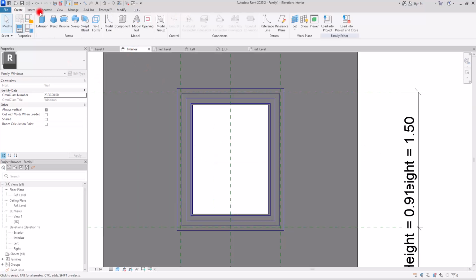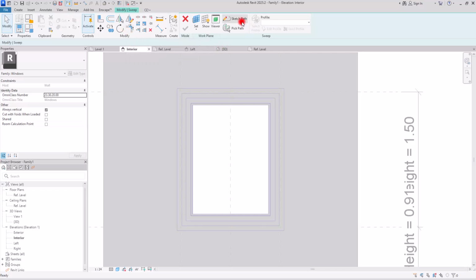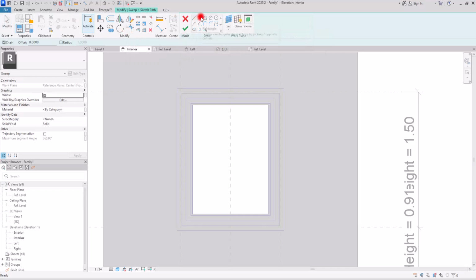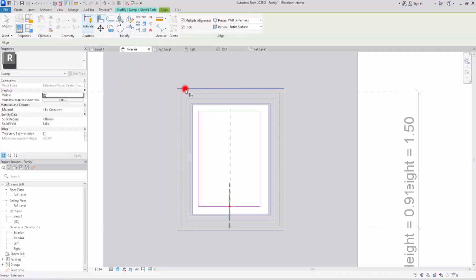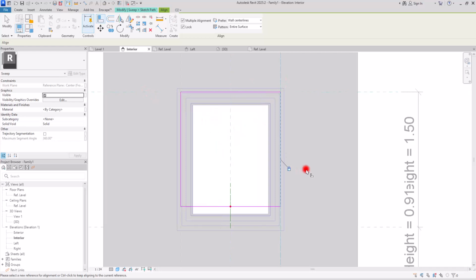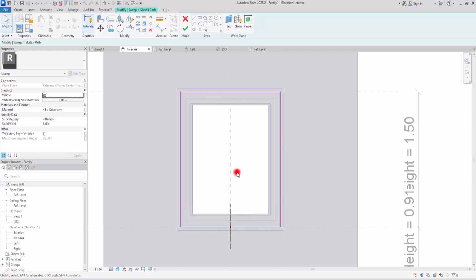Again, we are going to use this sweep with this sketch path, and with rectangle I'm going to create a shape in this part and align all of these lines with these reference planes. It's very important to align and lock everything with the reference planes, because we are working on a parametric window, and we need to be sure that the length and the height, the width of this window are working correctly. So make sure to align and lock everything this way.